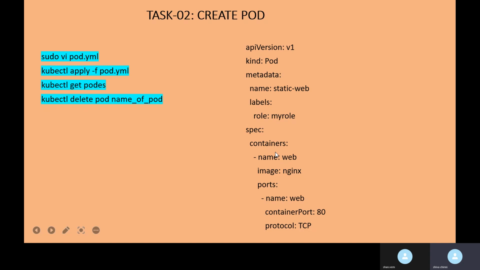So the container name is web, and I need to mention the image. For that I have taken nginx from the official dockerhub.com. I have taken the image name from there, and I need to assign the port numbers, so I need to mention the port as well.